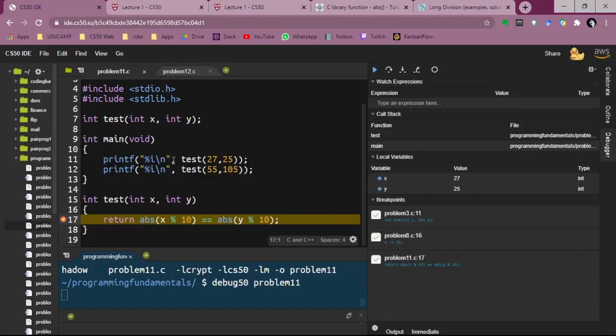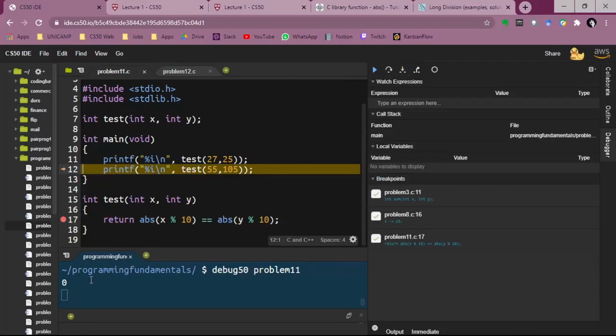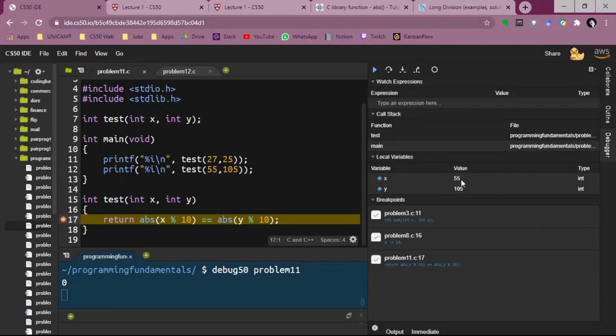So the first test is x equals 27 and y equals 25. When we run, it's going to print 0 because both of them don't have the same last digit. And then next we have x equals 55 and y equals 105, and it's going to return 1.